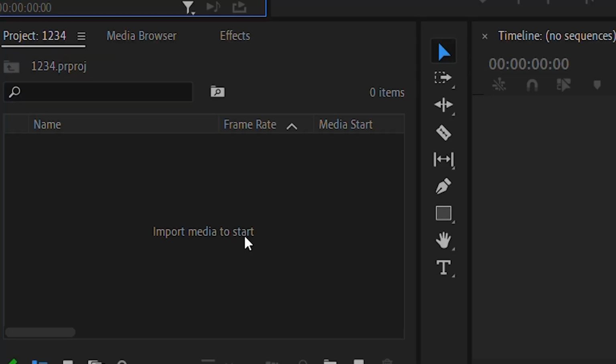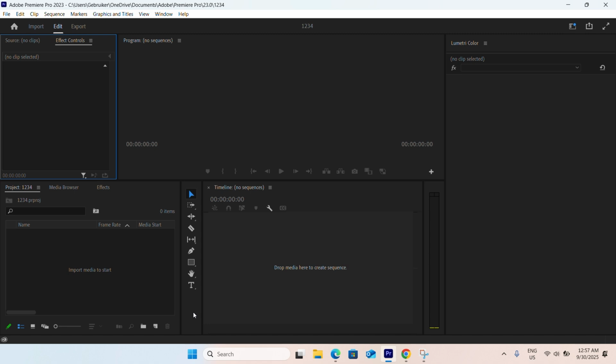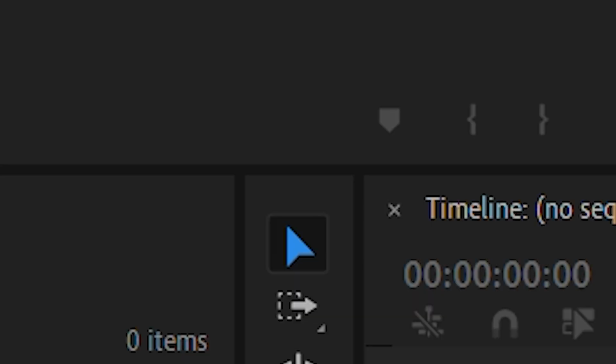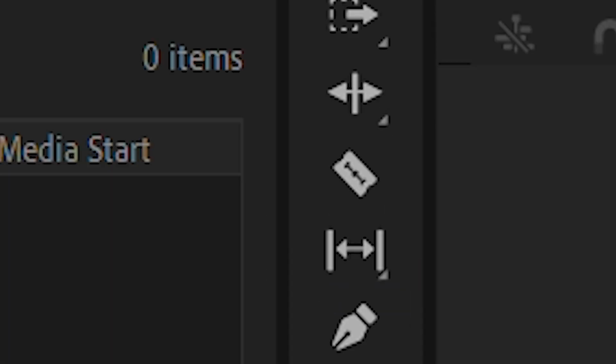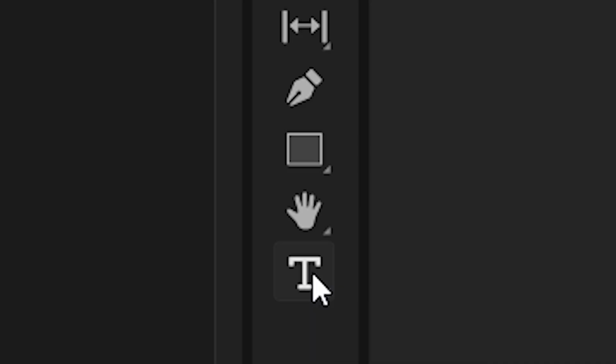This is where you put your video files, audio files, pictures, memes, any other thing that is a media, you put it here. And on the other side, that's basically the tools you'll be using. But because we are actually beginners, we are going to be using 3 tools. We have the selection tool, we have the razor tool, basically cut, you use it for cutting, the selection for selecting stuff over here, and we also have the text.